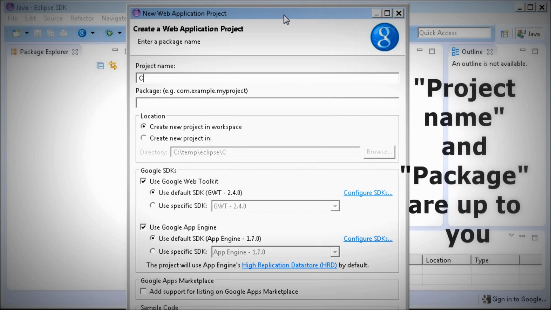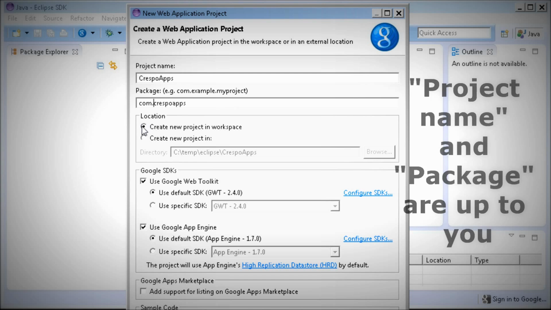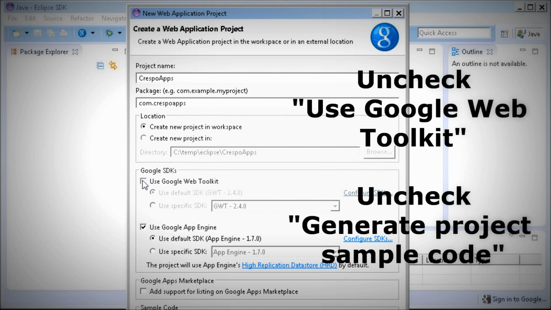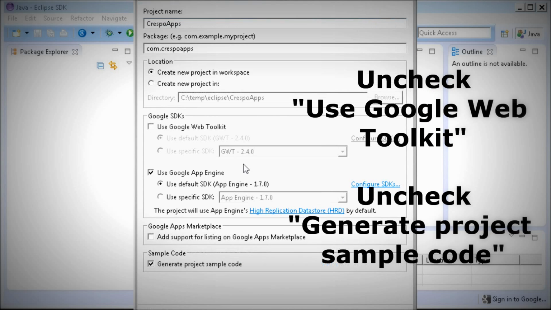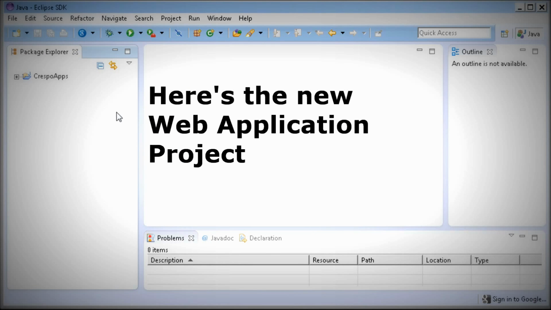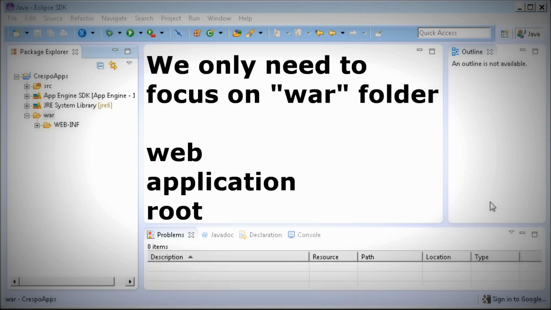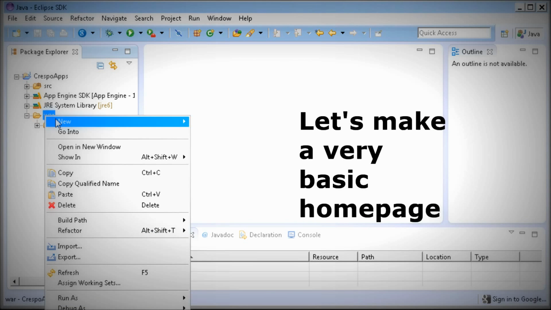The project name and the package are up to you. To keep this project simple, uncheck Use Google Web Toolkit, and uncheck Generate project sample code. Click Finish, and here is the new web application project. We only need to focus on the WAR folder. Let's make a very basic homepage.